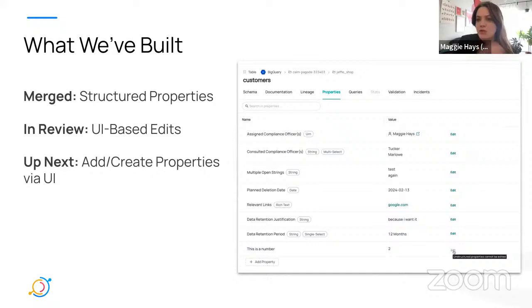So if you want to associate another entity within DataHub, you can do that. It can be a string, it can be rich text, date, number. You can have single select, multi-select, really just creating these property sets of governed and validated data types.